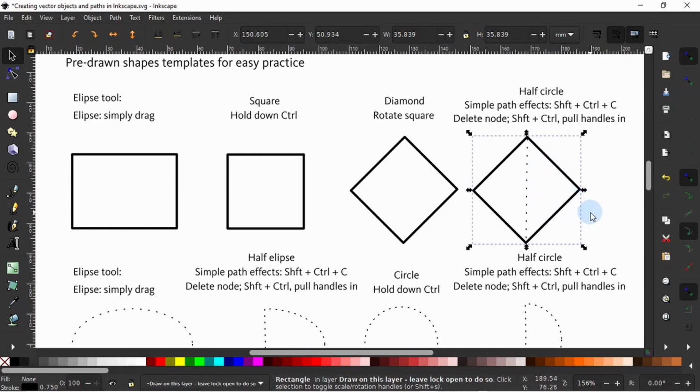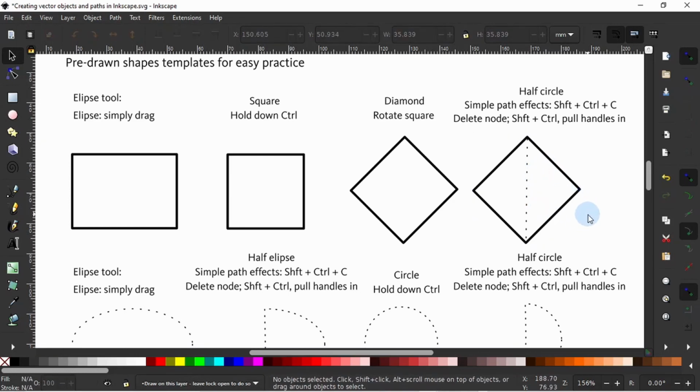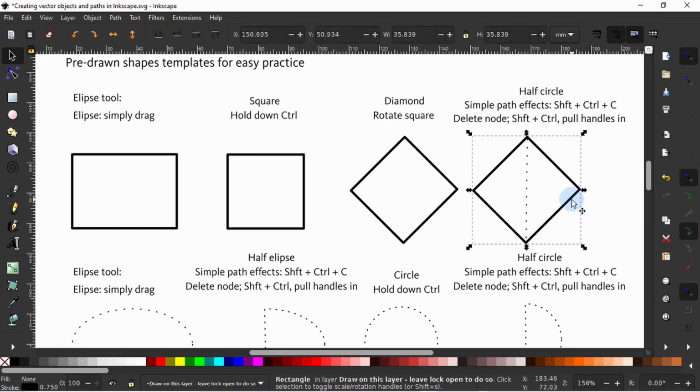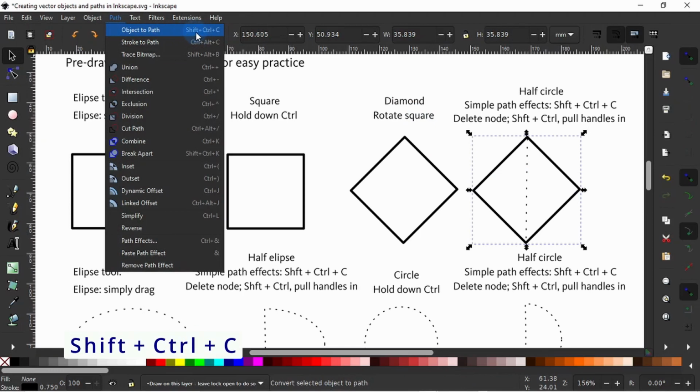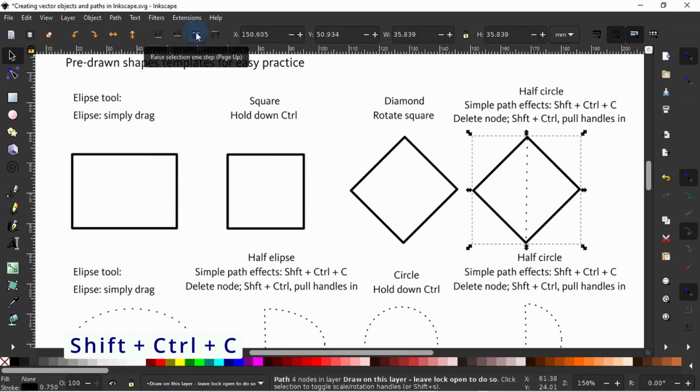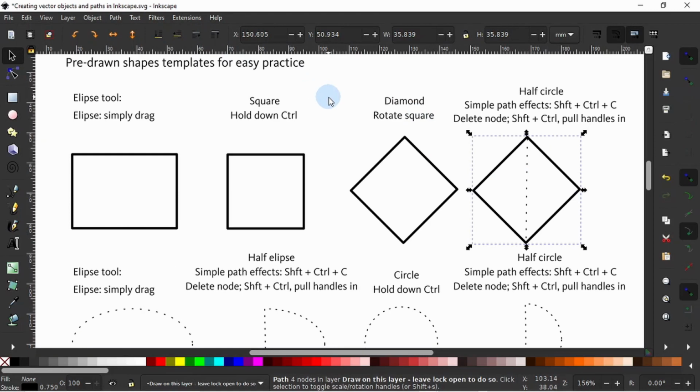Now, we have had a cursory introduction to paths in previous videos. Converting an object to a path is going to help us modify our shape very easily. So, with our new shape selected, we are going to come over to the menu bar and click Path, Object to Path, or use the keyboard shortcut Shift-Control-C. This will convert the object into a path.